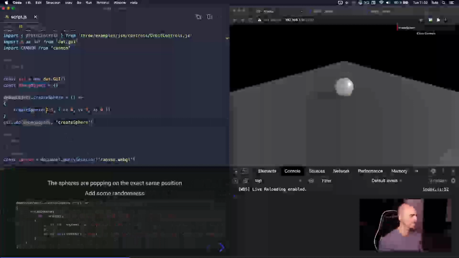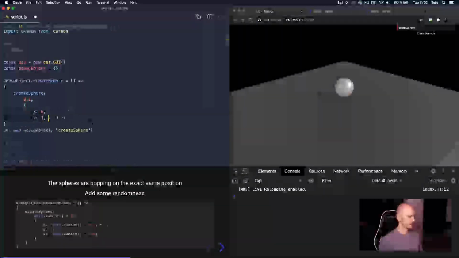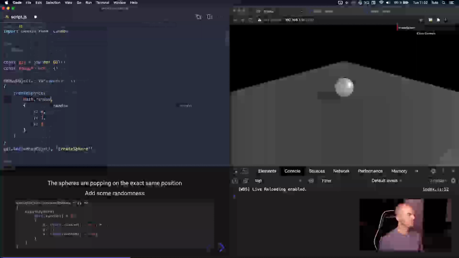I'm gonna put some line breaks. You don't have to do it. It's as you prefer. Me, I prefer like that. I don't like really long lines of code. I like long variables, but not long lines of code. For the radius, I'm going to do Math.random multiplied by 0.5, so they are not too big. And so we will have a random radius.